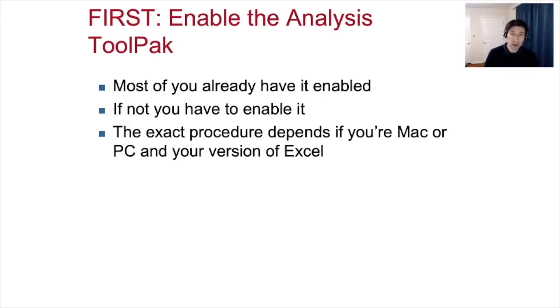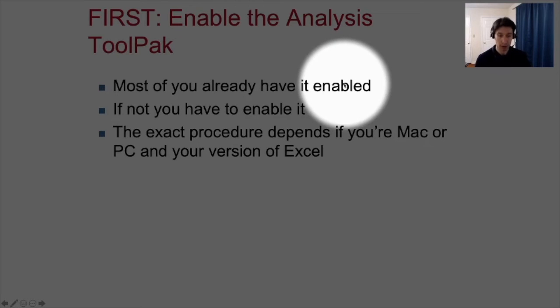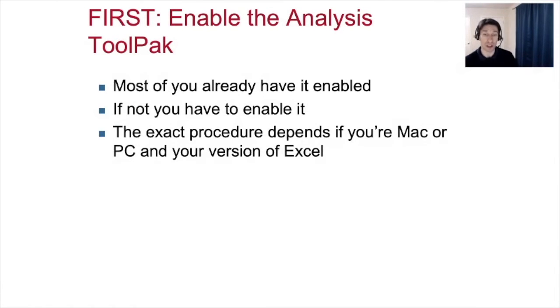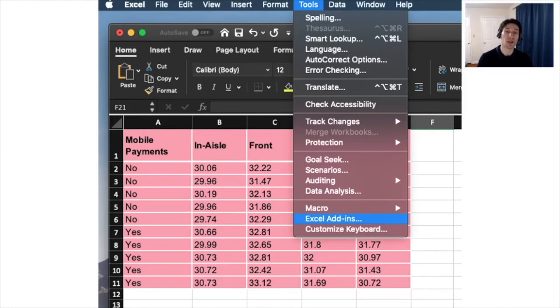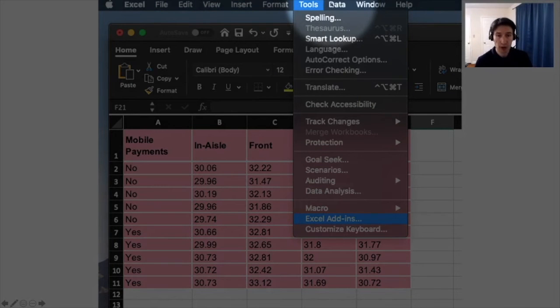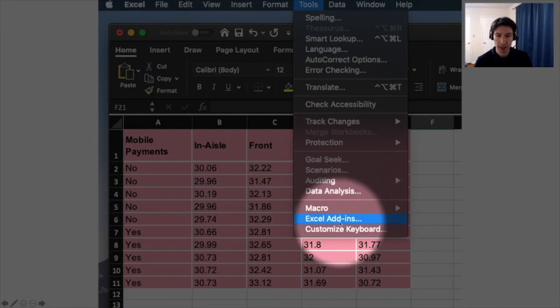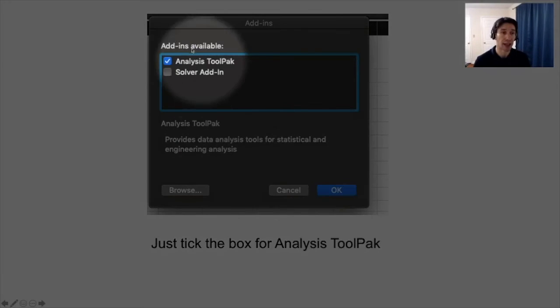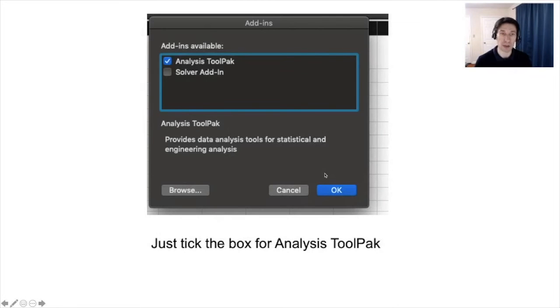Okay, here are a few more slides about how to actually run ANOVA in Excel. So the first thing you need to do is enable the analysis tool pack. Most of you have already enabled the analysis tool pack. If you have not, the exact procedure will depend on whether you're using a Mac or a PC, and it might depend on your version of Excel, but I can show you the slides of how it works on my laptop. So on my laptop, what I had to do was go into Tools and then Excel add-ins. And then in the Excel add-ins, this table would pop up and I just ticked the box that says Analysis Toolpack. Then you click OK and you should be good to go.